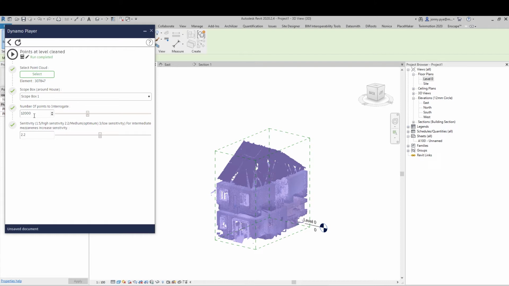So once you've got the scope box set up, you can set the number of points to interrogate. I may take this out. It's not really that necessary, but you can increase it or decrease it a little bit. The more points, the more accurate, but it does slow the script down.